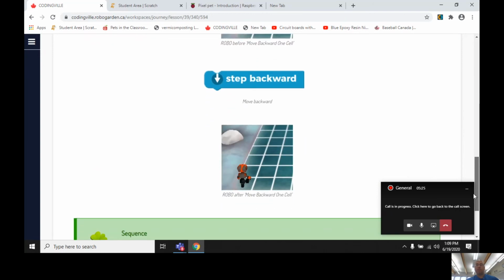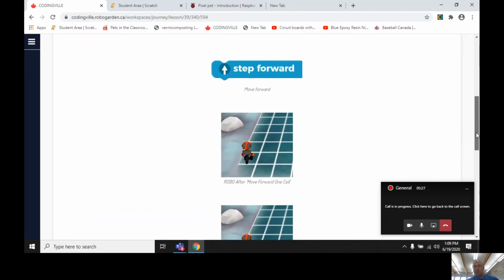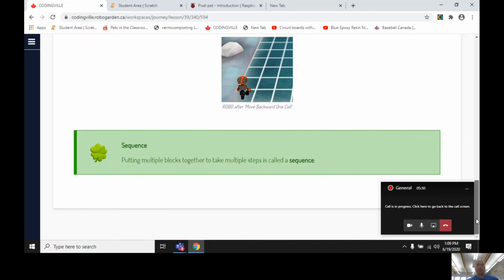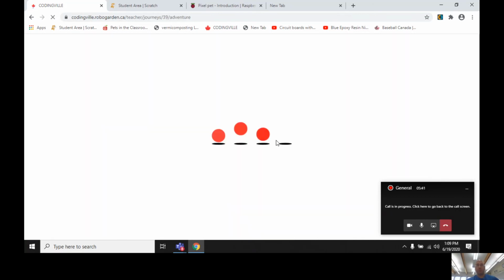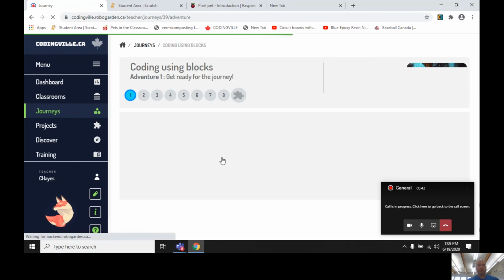So again, this one is very simple. Those are the two blocks that you would use to accomplish this task. And it just goes through it as a game almost.